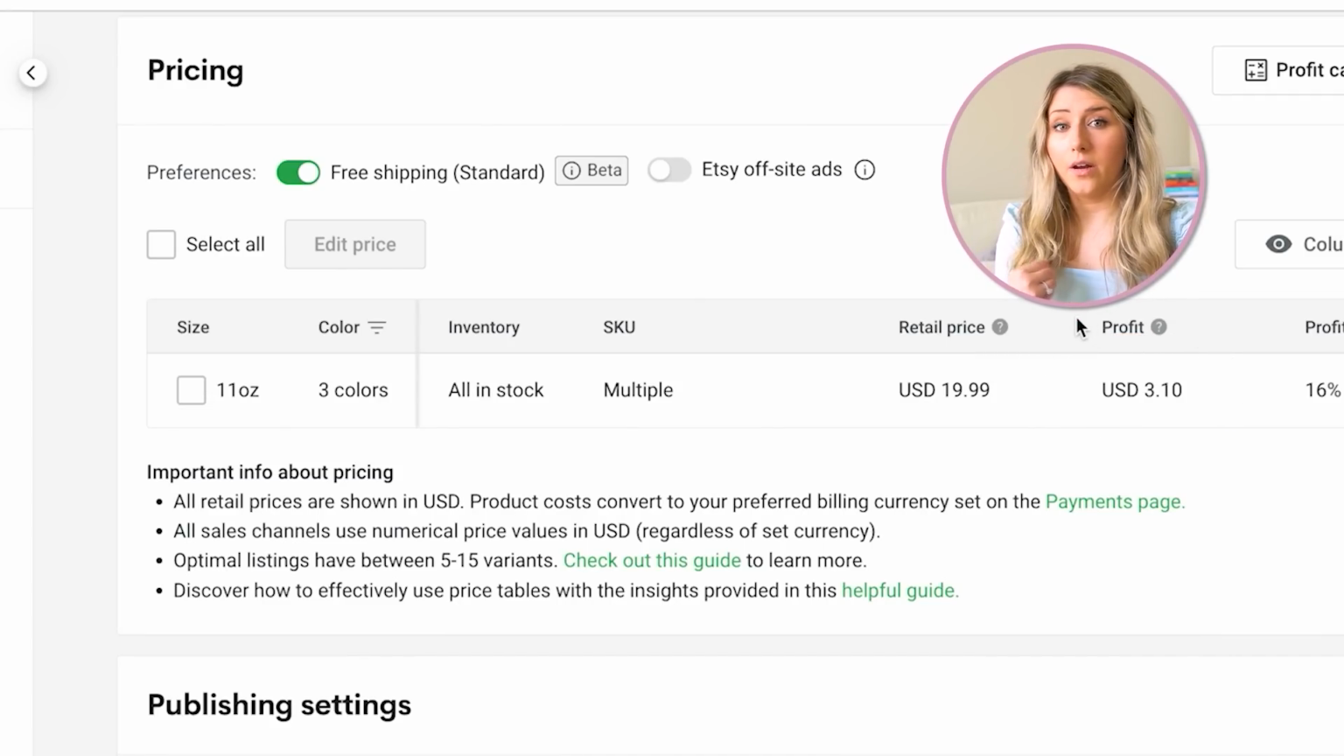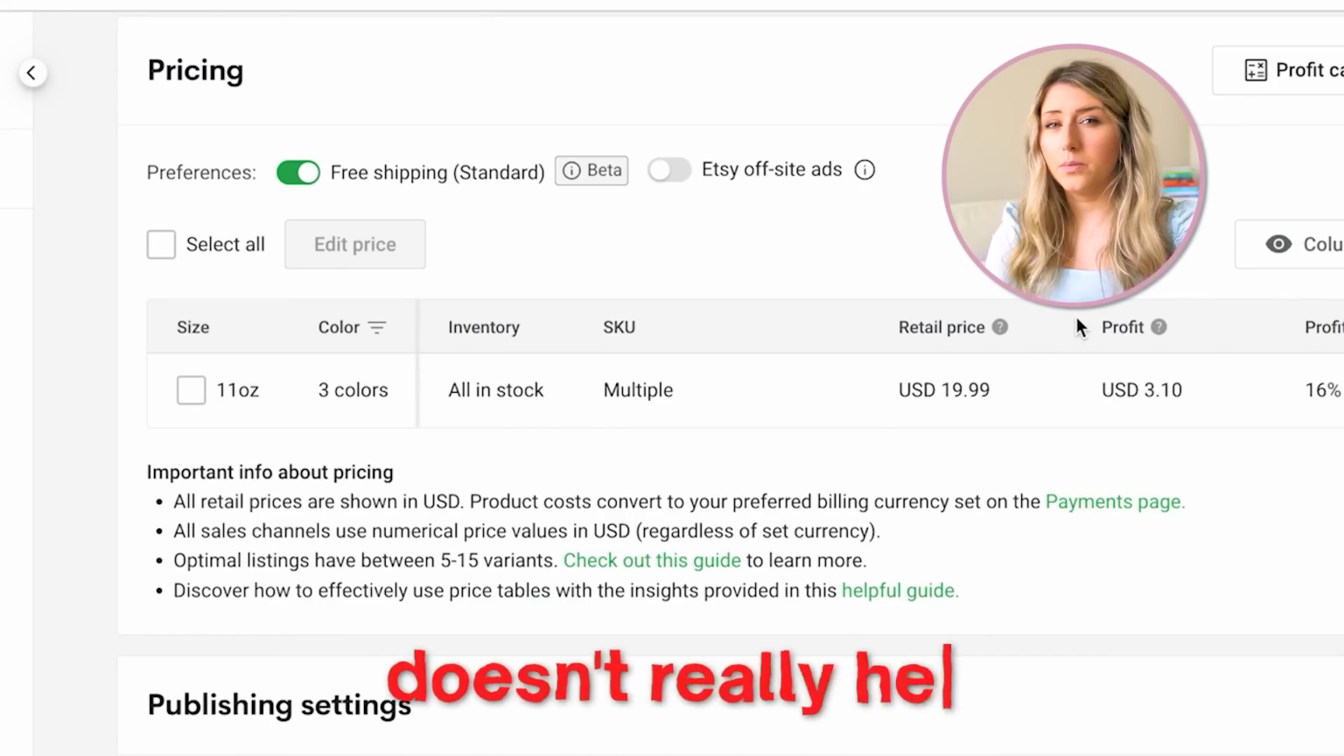Now, for me personally, I found that offering free shipping and increasing your prices doesn't really help you in the long run unless you have a high profit margin product in which you can afford to lose some money by offering free shipping.